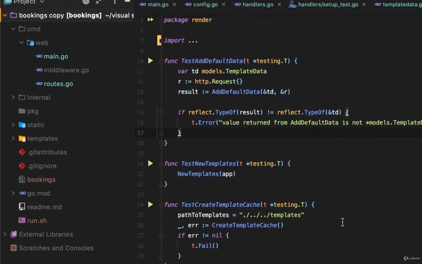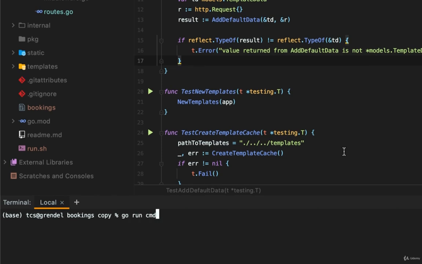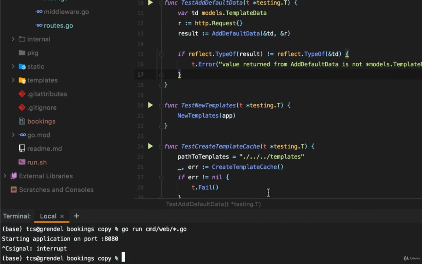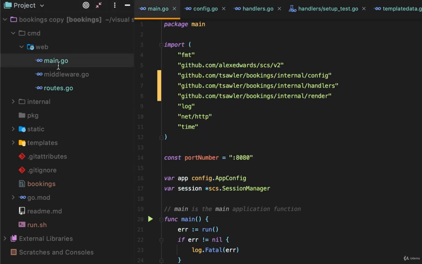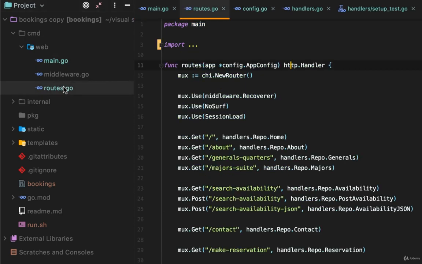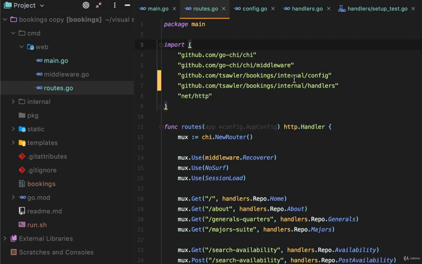If I try to run this application right now, go run command web main or star.go, chances are there's going to be an error. Maybe not. We'll find out here. Look, it just started. That worked beautifully. All right, so I'll stop the application, and let's look at some of the things that have changed. So back to my main package. Anything changed there? Yes. Notice how it changed. GitHub.com, tsolder bookings. This used to say PKG. And if yours doesn't, you need to change it from PKG to internal. So it changed those for us in the roots folder under the imports. Same thing, it went to internal.